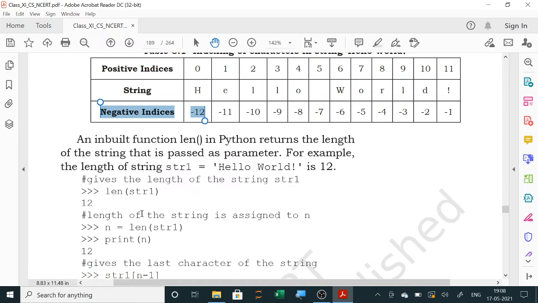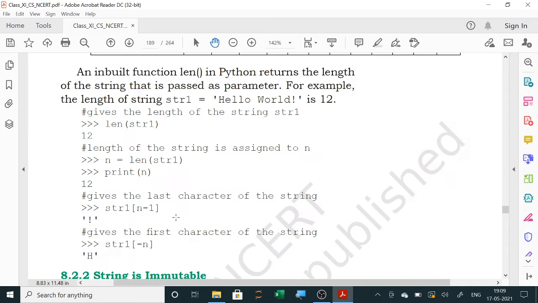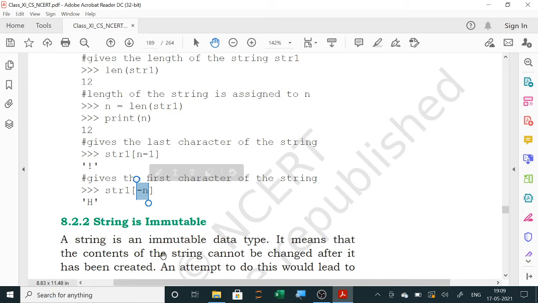So here it will return the length of the string. You can even store it in a variable n. So n equals len of string 1, and then you can print the value of n. This also returns the length of the string. Next, to get the last character of the string, if you write length of the string minus 1, it will display the last character. If you give minus of the length of the string, where n is the length of the string here, it will give you the first character.